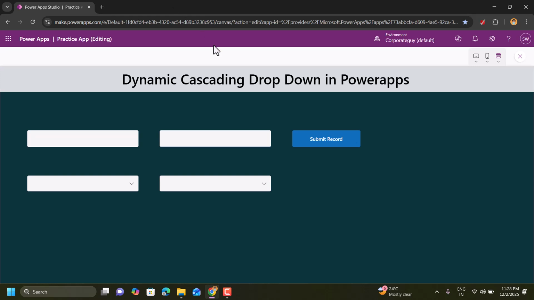And today in this video, we're going to talk about how to create a dynamic cascading dropdown in PowerApps. So in my previous video, I discussed and explained a very simple process on how to create cascading dropdown values in PowerApps, but with static or hard coded values, which can only be changed if you change the underlying code within the Power Apps.